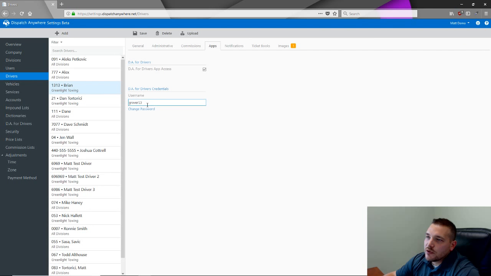Apps, this is where we're going to set up the username and the password for a driver. So if we need to change it or update their password, we can do it here. The driver doesn't have the capability of doing this themselves though. So if they need to be changed or updated, company admin will have to do this.